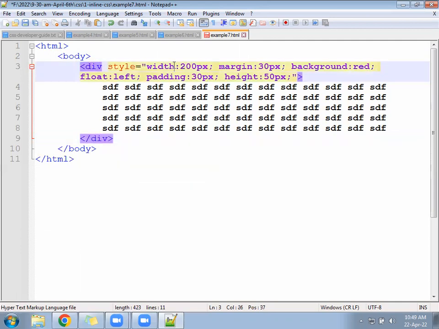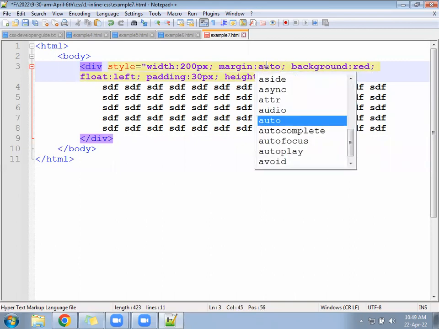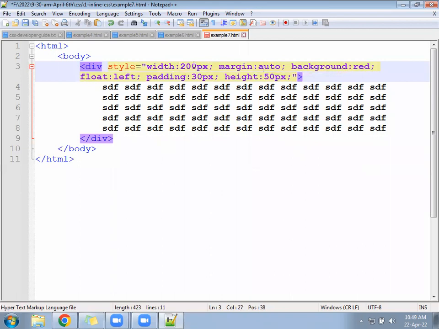Okay, in that height let it be, margin keep as auto, it will come in the center. Width 200, background red color, float is not required. Padding you can use, no problem. Height you can remove.